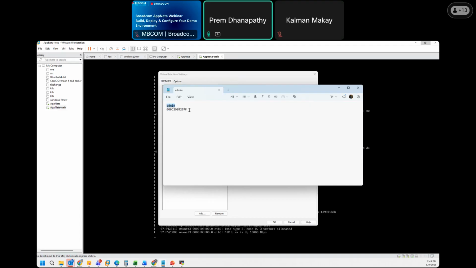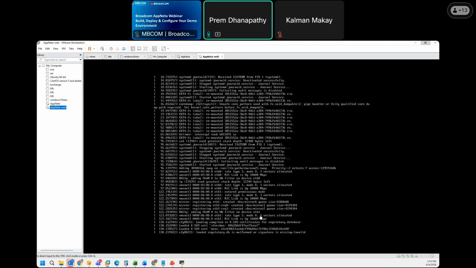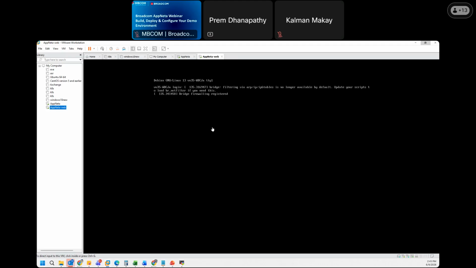For assigning IP addresses, if you have a DHCP server configured, you can use the DHCP configuration, or if you want to assign static IP addresses, you can also assign them once you log in to the system. The system is going to start. It's loading everything. Yeah, so now the system has started.